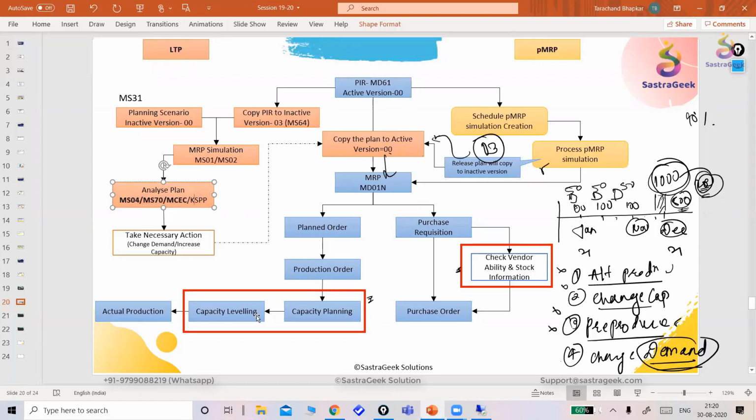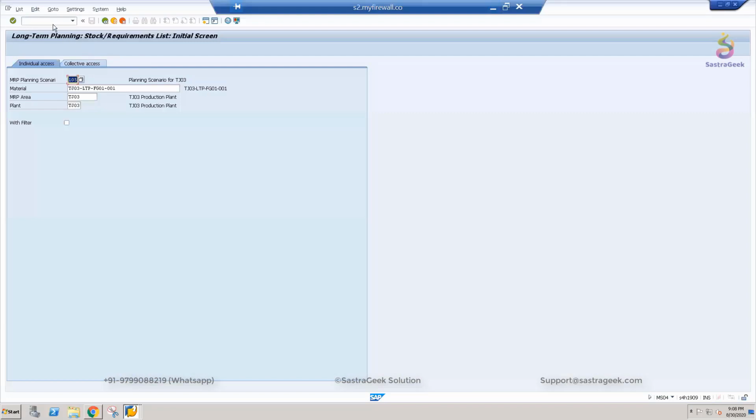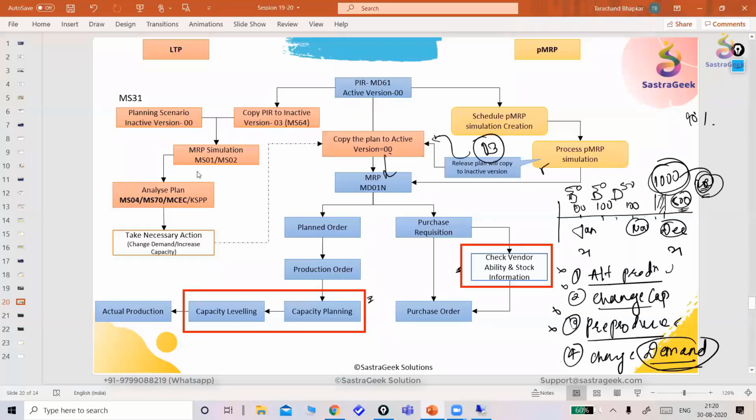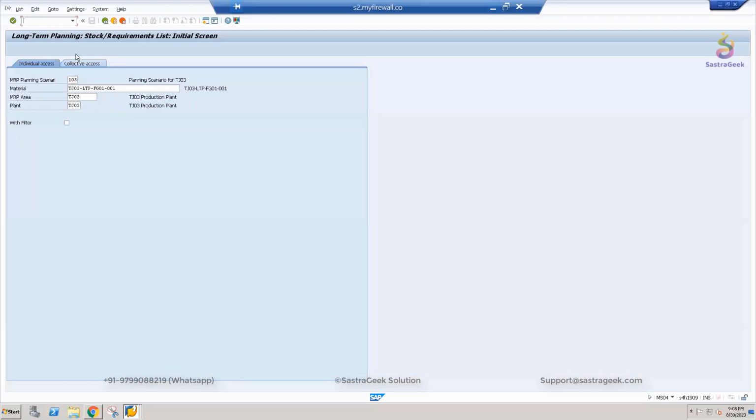We haven't yet checked the capacity. Now what is the problem? I'll tell you here. This is very complicated. Just a minute. This is a little complicated: how to check the capacity for my finished materials in simulation mode? I'll just finish the last part here. Okay, that is my KSPP. What is KSPP?